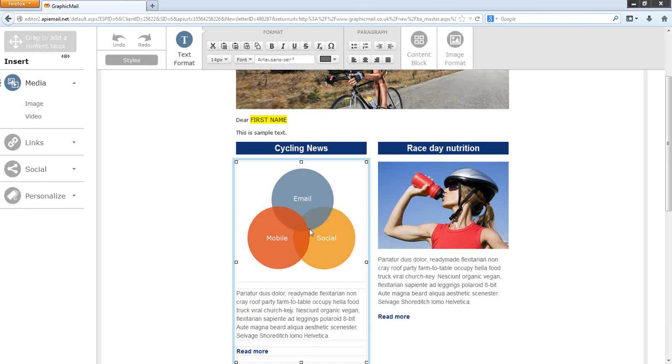So if we insert it, we can see that it does actually fit the cell. It's perfect in the alignment that it's got, so we can easily just carry on editing the rest of our newsletter in here.